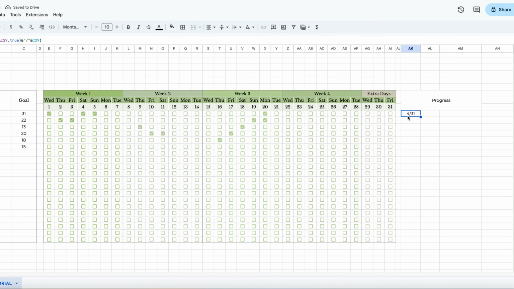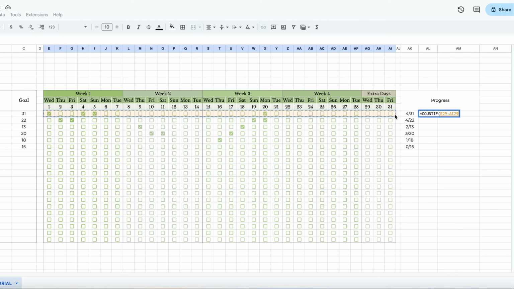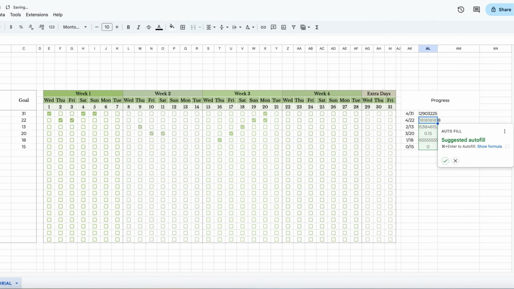Now, if we drag the formula down to cell AK48, we will only see the numbers in the rows with the habit. To create a percentage, we move on to cell AL29 and write =COUNTIF(E29:AI29, TRUE)/C29. We are dividing the number of completed goals by the total number of goals.